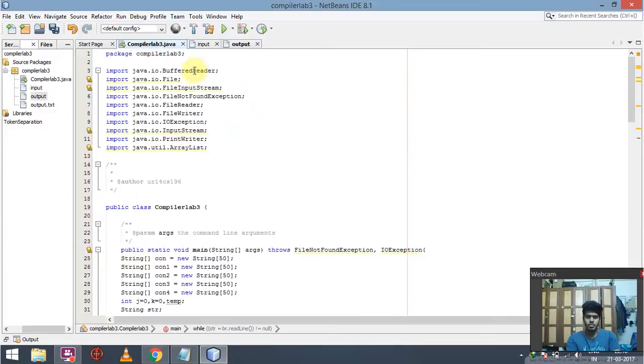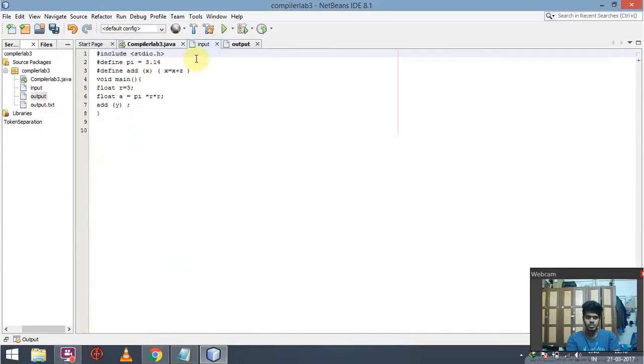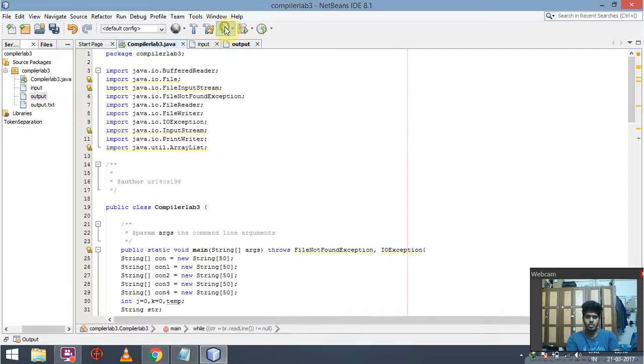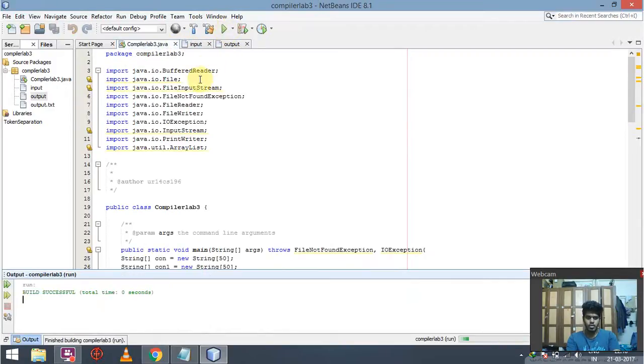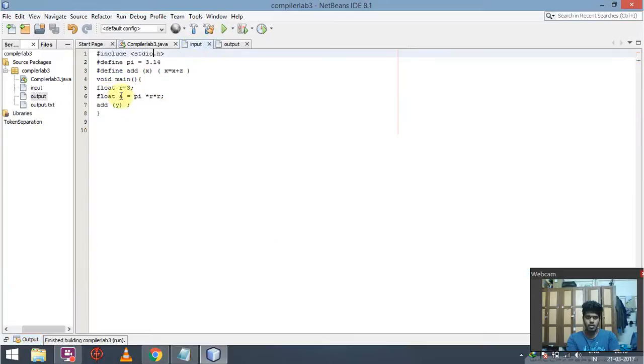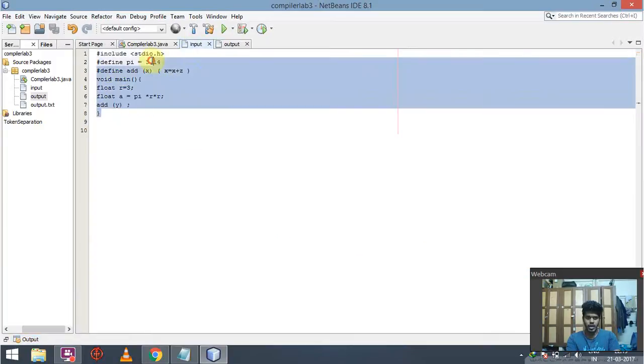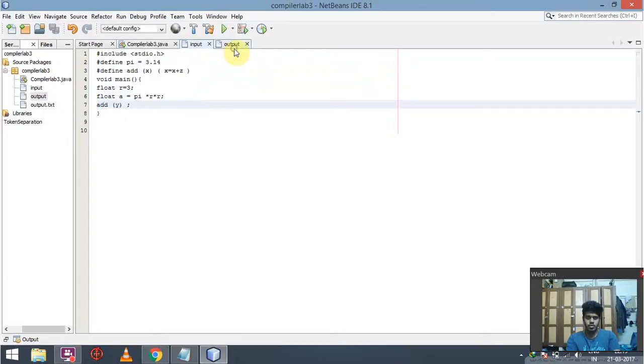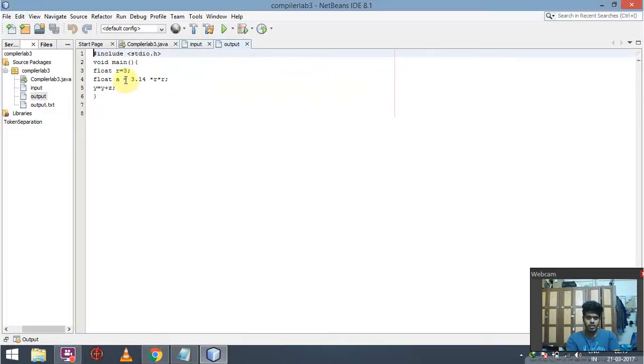So if I run the program here, you see the input file as a C program, the output file is empty as of now, and when I run the program, the program has run. In this program, as you can see, I've used the word pi and inside add I've given y. If I go to the output file, wherever pi came, the value has been replaced with 3.14, and instead of add y, we now have the value of y, that is y plus z, which was the definition of the function.